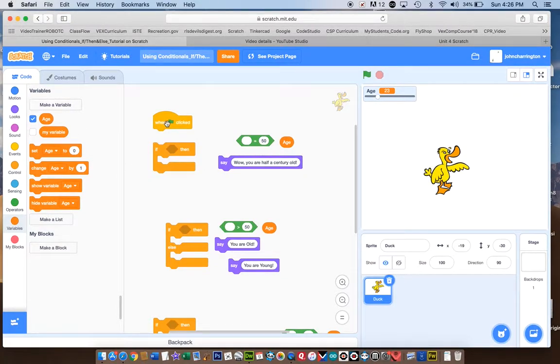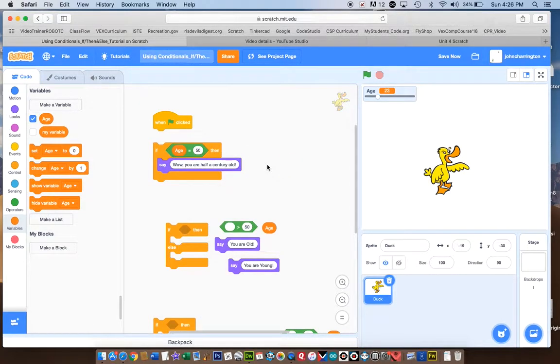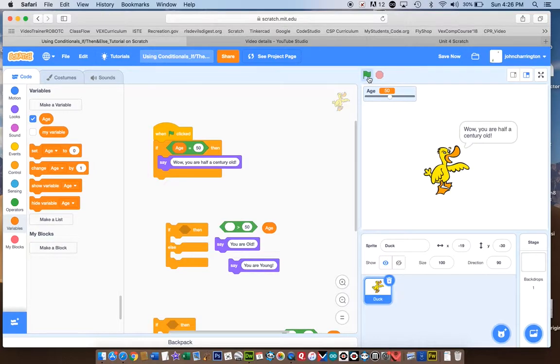Then I go ahead and I slid in the operator. If it equals, there's my variable. And then I slide in my say. I come over here. I click on the green. Actually, I need to put the slider up to 50, and then I'll click on the green flag, and the duck should say, if I can get it to go, come on, duck. Well, that's not good. Oh, sorry, I need to put the green flag on. There, now click on the green flag. Wow, you're half a century old.